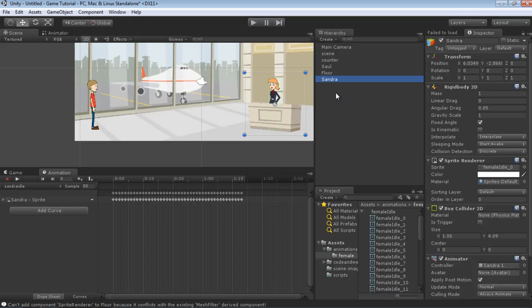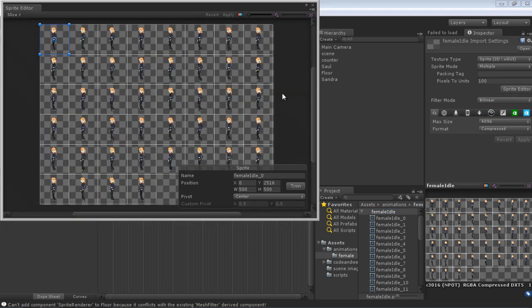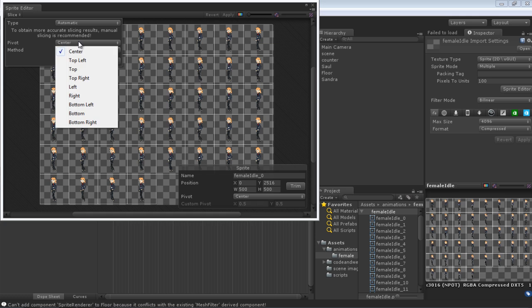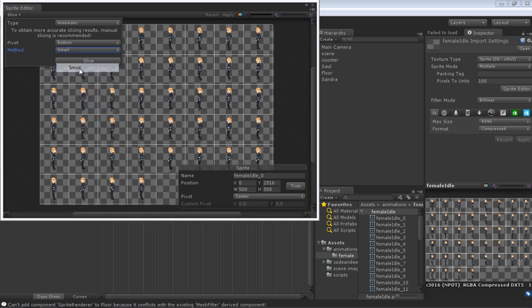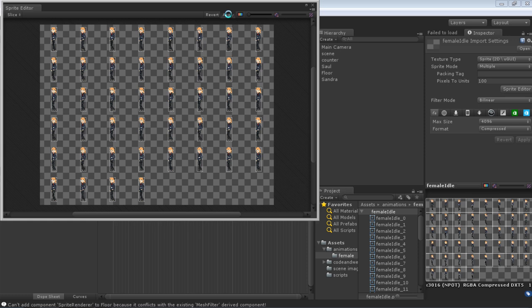We need to actually go to Sandra one more time, or the female idle, and let's go into the sprite editor one final time. And I want to select slice again, and I want to choose automatic, and I want to choose pivot point at the bottom. And then I want to go smart and slice it one more time. Now the pivot point is at the bottom now, and let's see what happens when I apply this time.